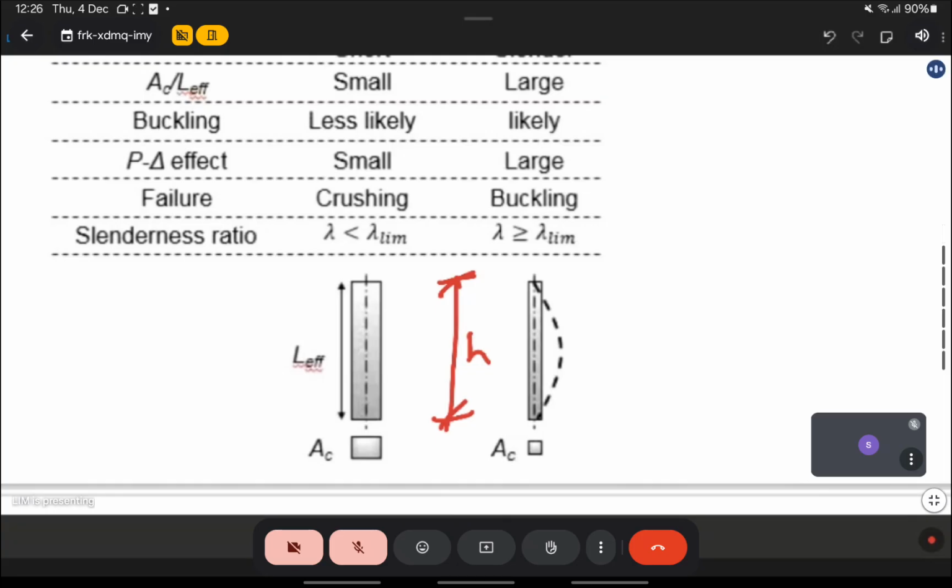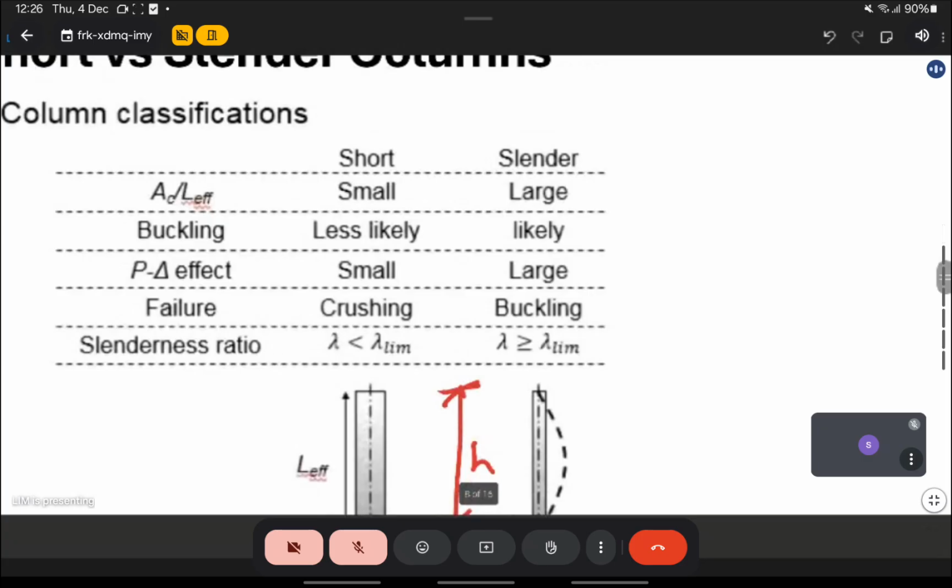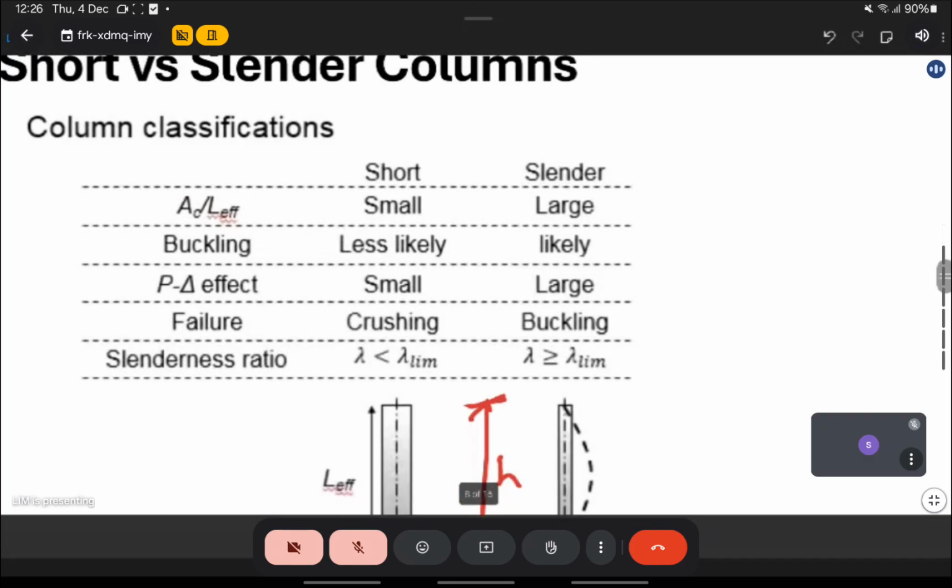So these two definitions are very important. Why is it important? Because let's talk about the short column first. Now, short column, obviously, it's big. It has a big area. It has a big cross-section area. So therefore, it's less likely to buckle.